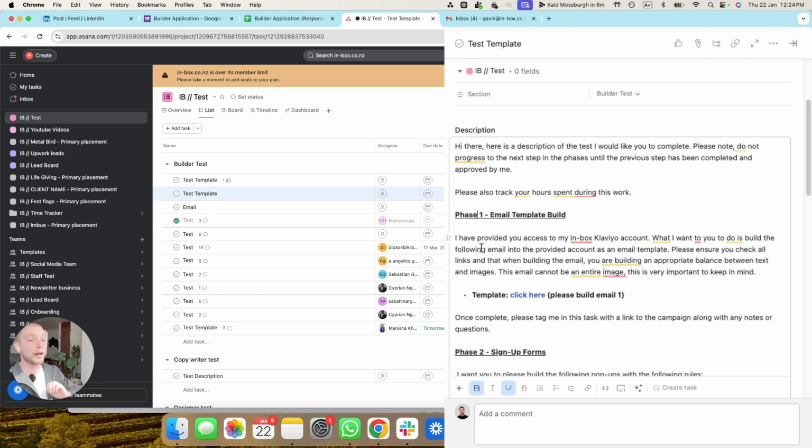So I give them access to the Klaviyo account, that's a dummy account, and I ask them to do the following. I say, I have provided you access with my inbox Klaviyo account, and I've sent them an invite. What I want you to do is build the following email into the provided account as an email template. Please ensure you check all links and that when building the email, you are building an appropriate balance between text and images. This email cannot be an entire image. This is very important to keep in mind.